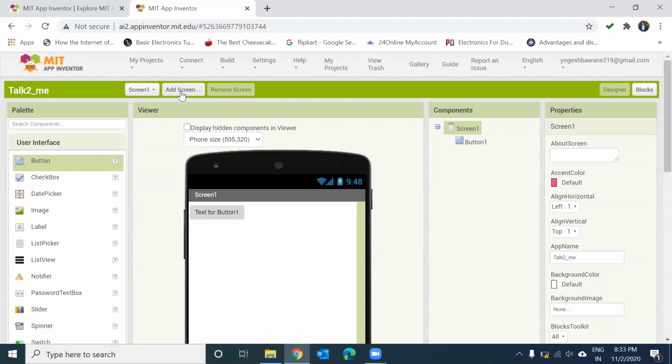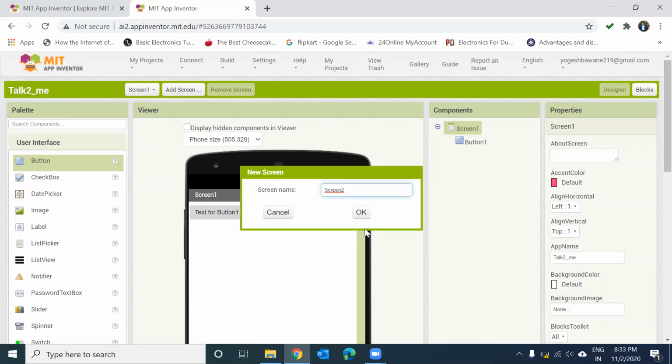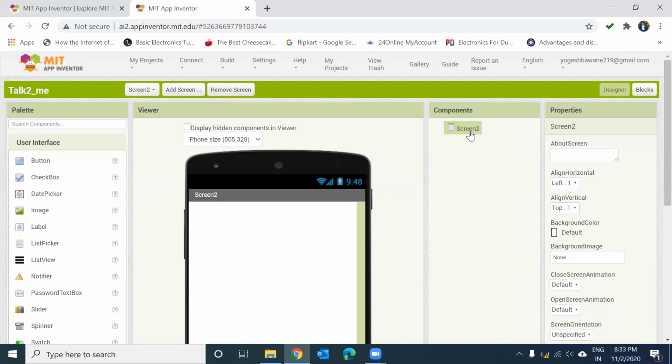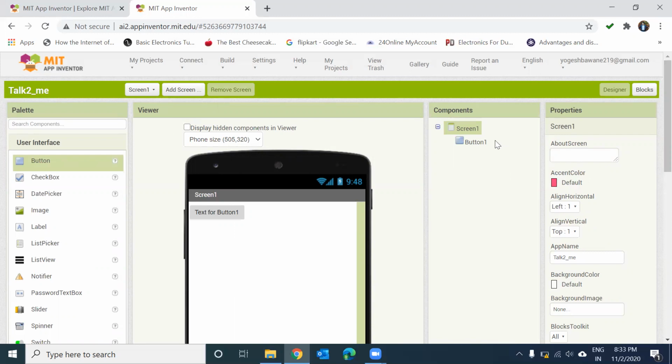You can add multiple screens from this button. Add screen. You can add screen 2. This is how you can add multiple screens. So you can add multiple screens, and you can switch between screen one and screen two.